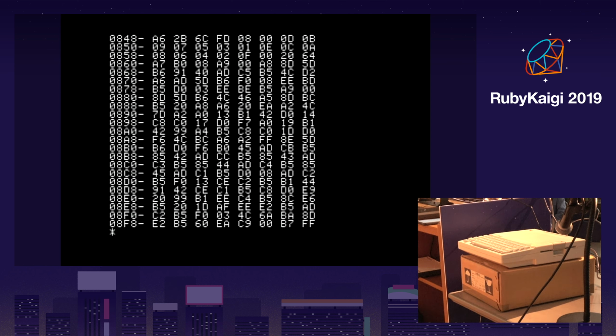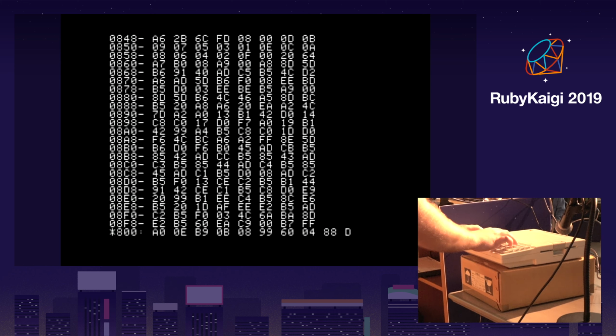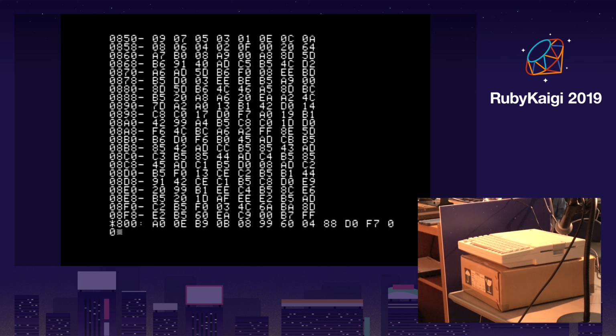And so we are going to write a program in machine code ye old-fashioned way. And so I'll say 800 colon, which says insert the following hexadecimal into memory. And what we're going to do is we're going to type in A0, 0E, B9, 0B, 08. I think you can all see where this is going. I'm going to do 99, 60, 04. I know this is really riveting. 88, D0, F7, 00. And there I have my program.